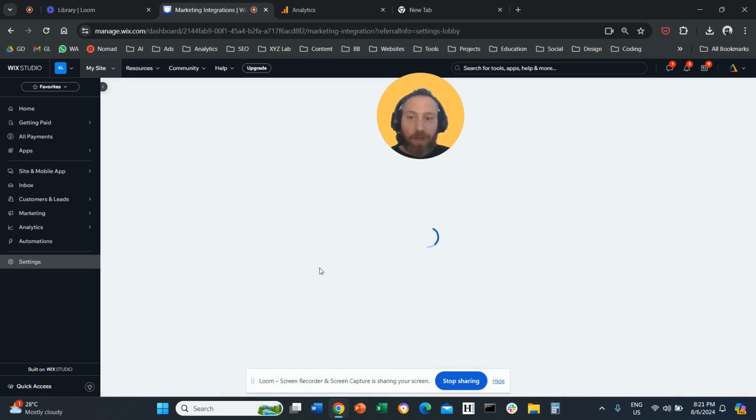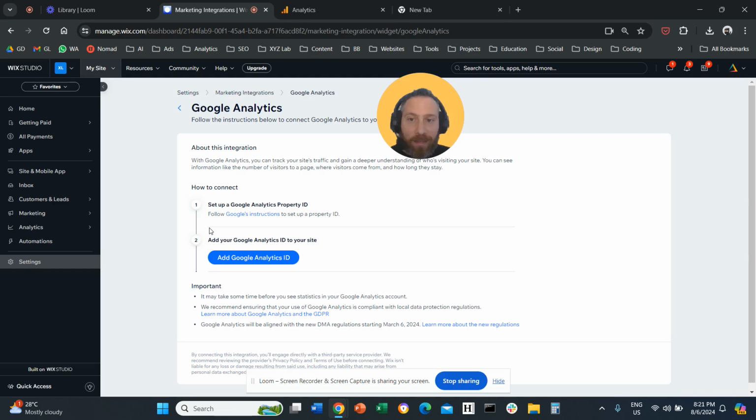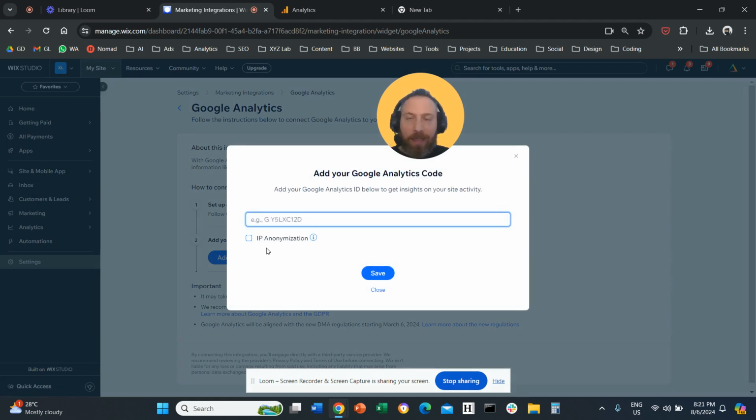And the first thing you're going to see is going to be relevant to Google Analytics here. Here you need to click connect and the system will ask you the Google Analytics ID. Where can you find the Google Analytics ID?